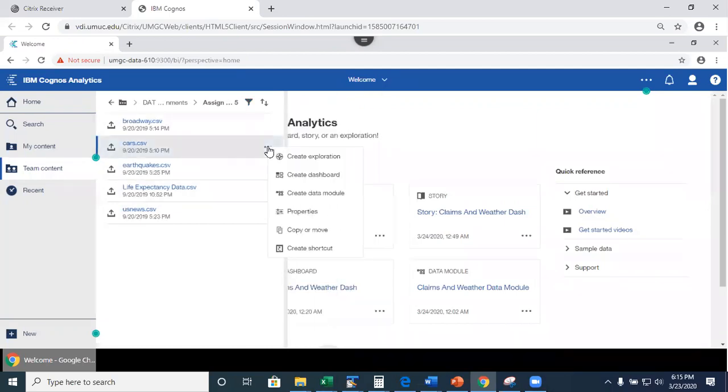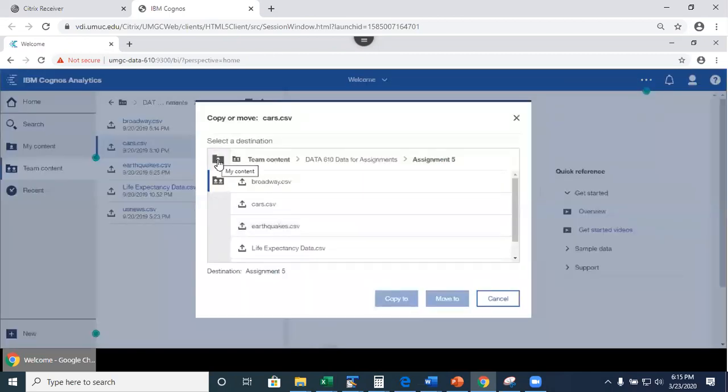I'm going to click here and do copy or move. I want to do copy, okay? I won't be able to move it, because the permission is read only. You only have a write permission for your team folder.